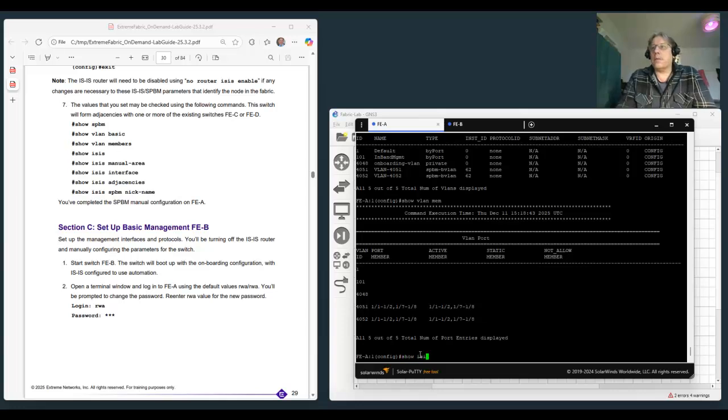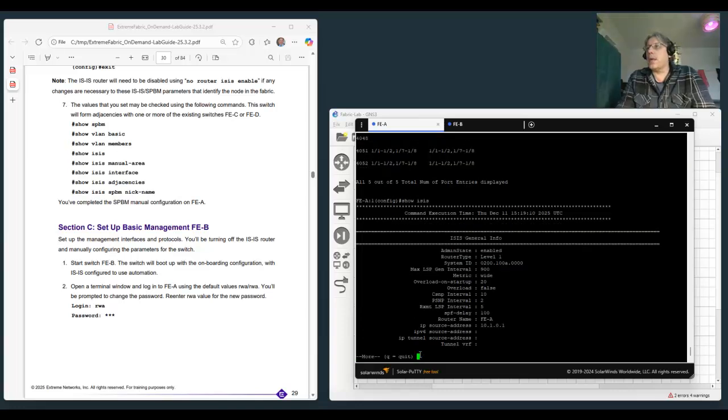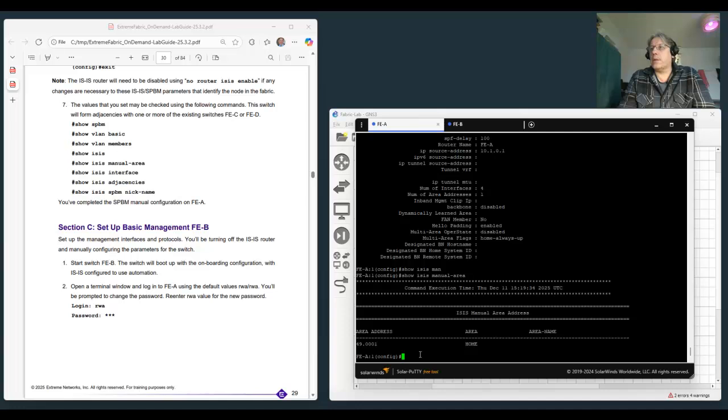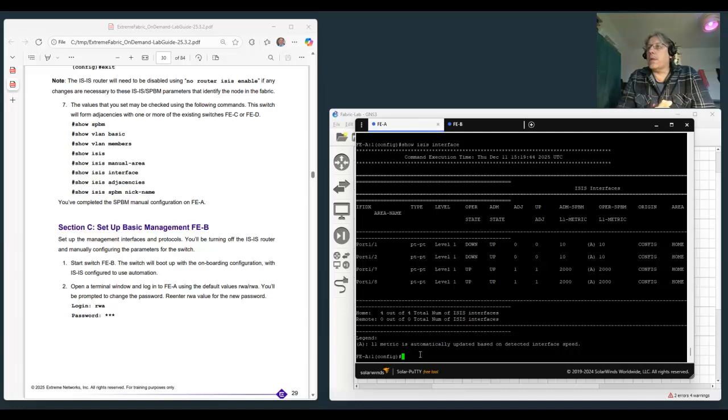Show ISIS, just to make sure that it's enabled, the admin state is enabled, which it is. We've got our unique system ID, and you can see the IP source address is 10.1.0.1, so we're happy with that. And show ISIS manual area is 49.0.0.0.1. Show ISIS interface. These are the 4 NNI links that we need ISIS enabled on.